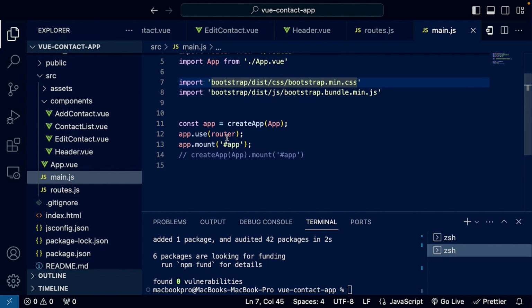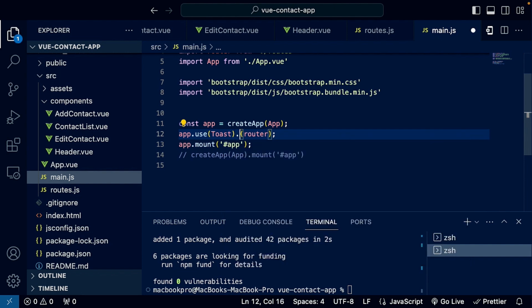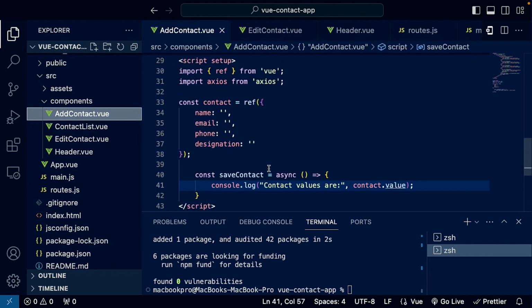And now, to use this, all I'm going to use here is app.use, just like we use the router. I'm going to bring up the toast, and also we need the router. So that's how you're going to use the toast and the router. Whatever you're going to use, you can simply do .use. All right, so just save it, and I go back to my AddContact.vue.